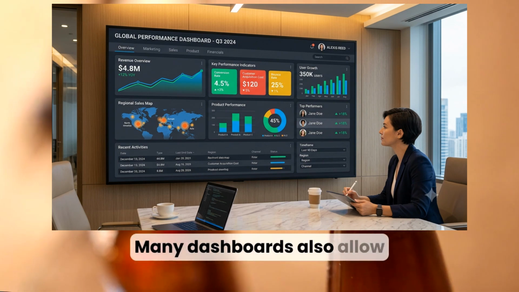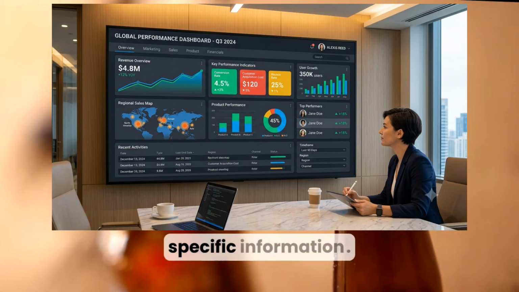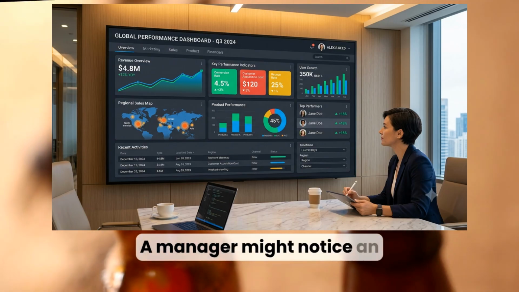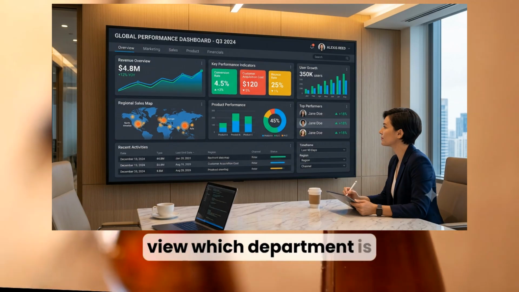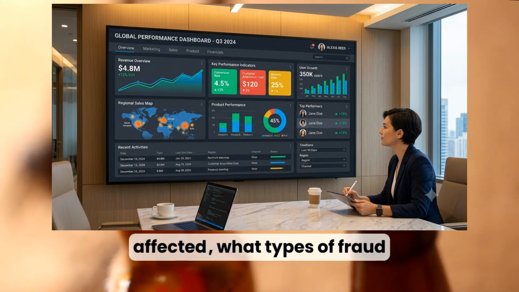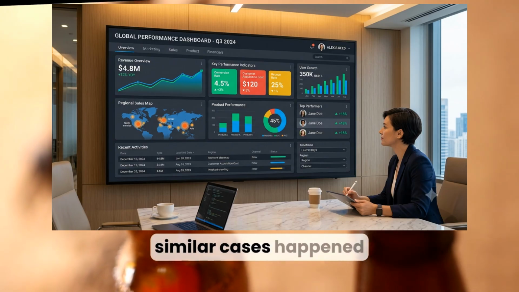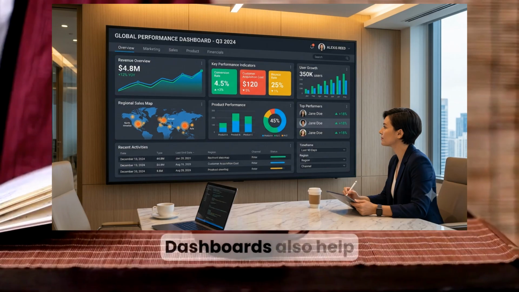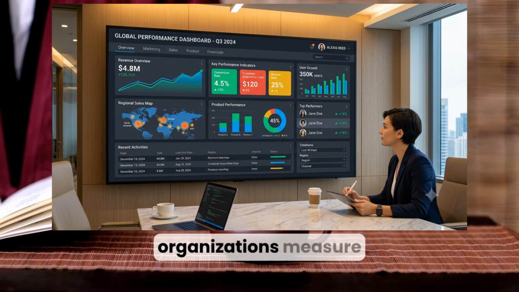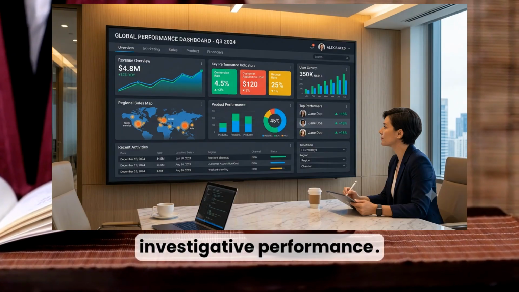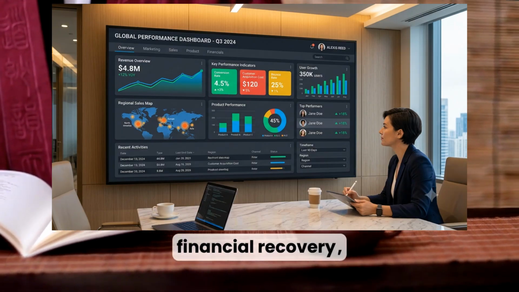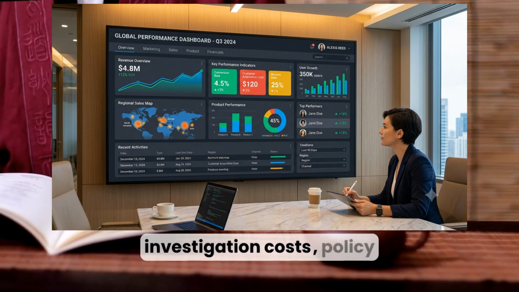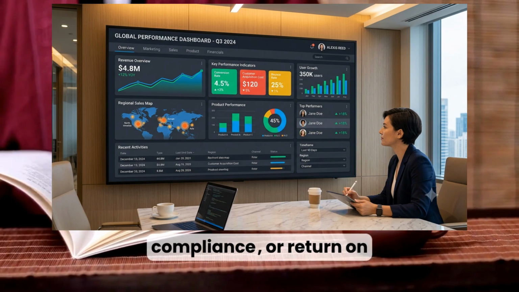Many dashboards also allow users to drill down into specific information. A manager might notice an increase in fraud cases. With a few clicks, they can view which department is affected, what types of fraud are occurring, and whether similar cases happened previously. Dashboards also help organizations measure investigative performance. Leadership may monitor metrics such as case completion time, financial recovery, investigation costs, policy compliance, or return on investment.